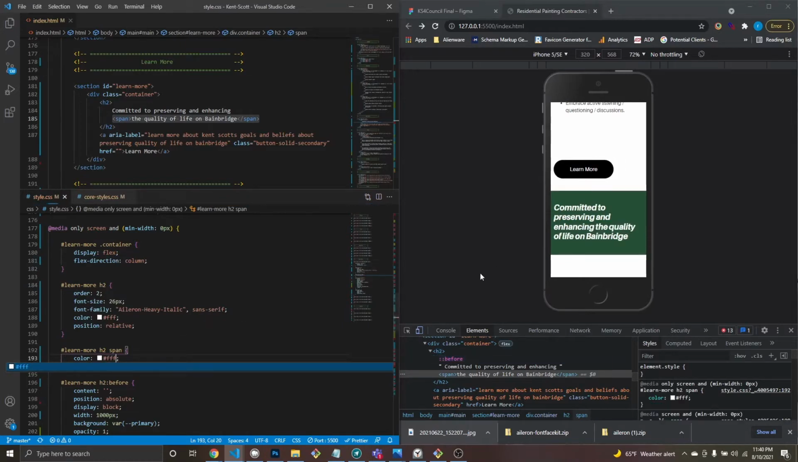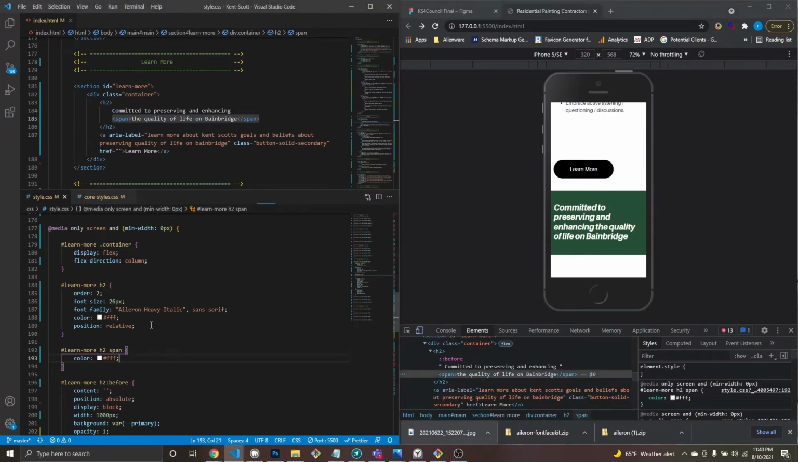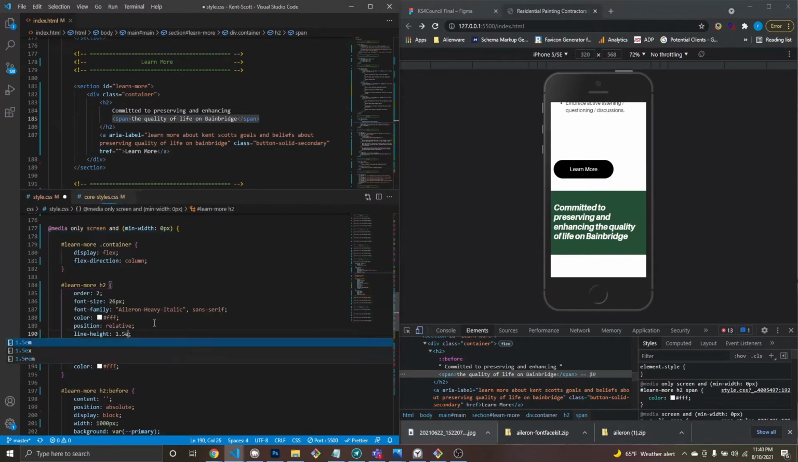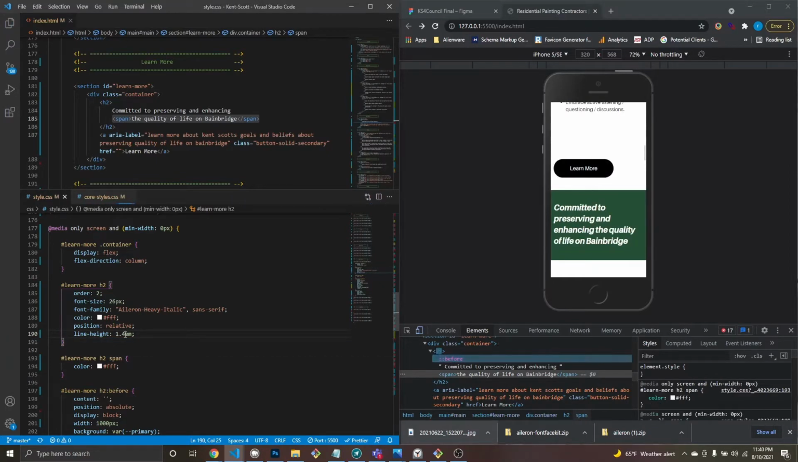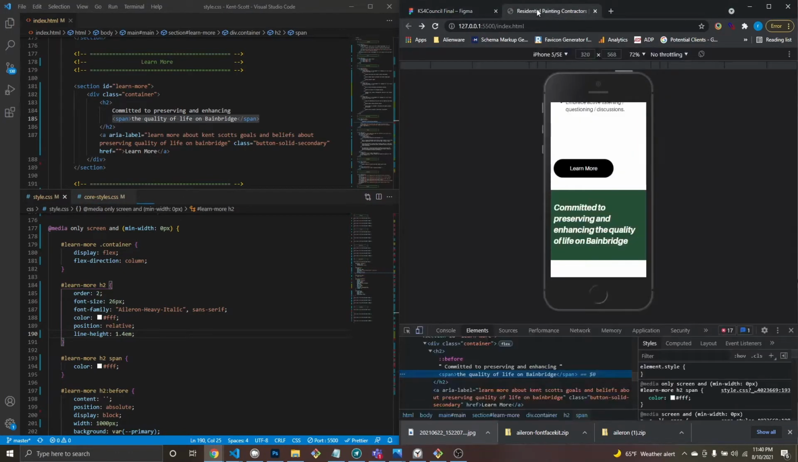Color white. Okay, so there's that. I feel like I need more line height. So let's do line height 1.5 m. Let's try 4. Now that's a little better. Yeah, so now no matter how big this gets, this is always going to be the same.